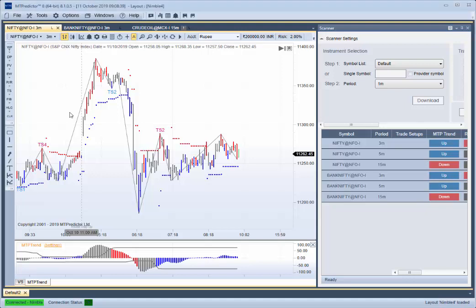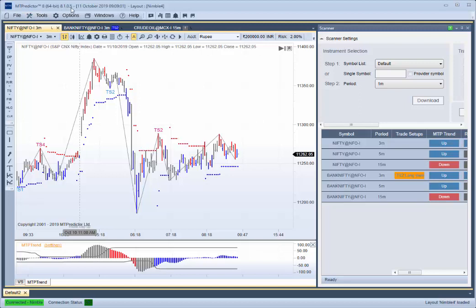Hello everybody, in this help video I'm going to look at downloading, installing and updating MTPredictor 8 to a newer build. You can see here I have MTPredictor 8 running. If I look up at the top here, I've actually got build 8.1.0.5. So it's 8.1.0.5 and I know that the latest version is 8.1.0.9, so I need to update to a newer version.